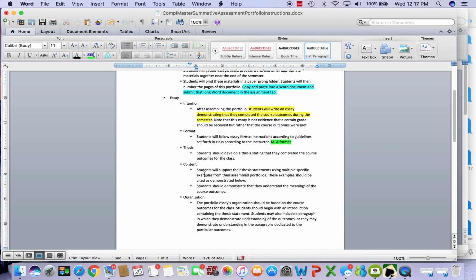Then I want you to move into the content or the body of your paper. Support your thesis by using specific examples that you put together for your portfolio. State, I was struggling with pronouns, and after doing the homework and studying the material in the writer's reference guide and getting feedback from my instructor, I now have a deeper understanding of how to properly use pronouns.